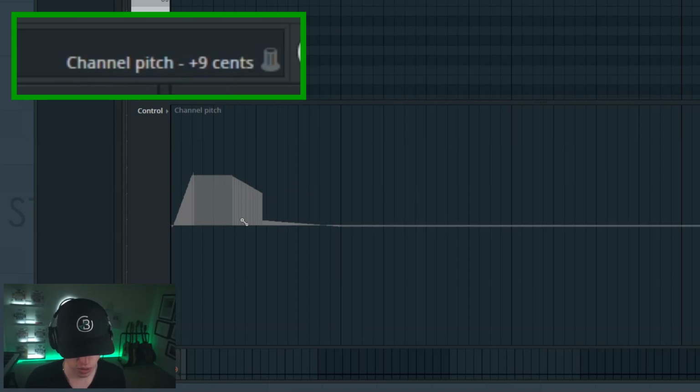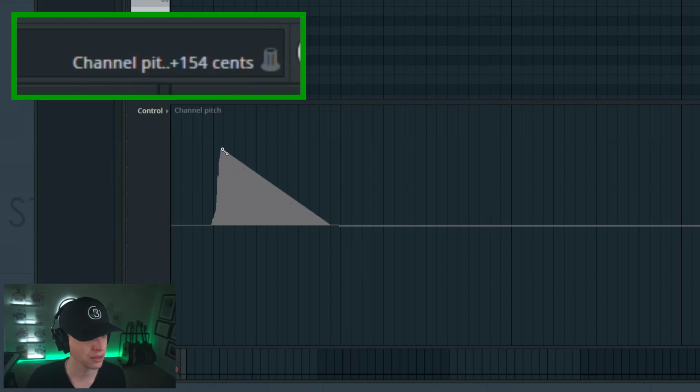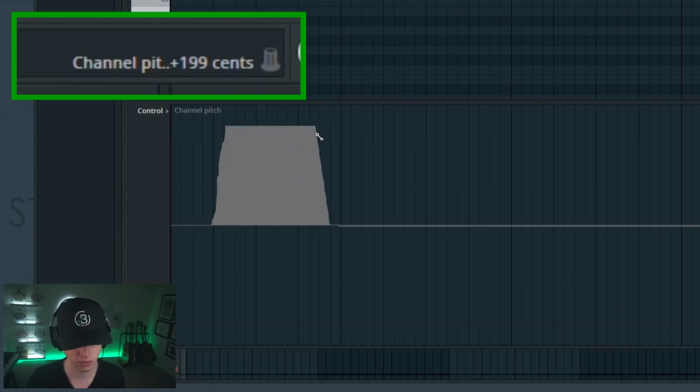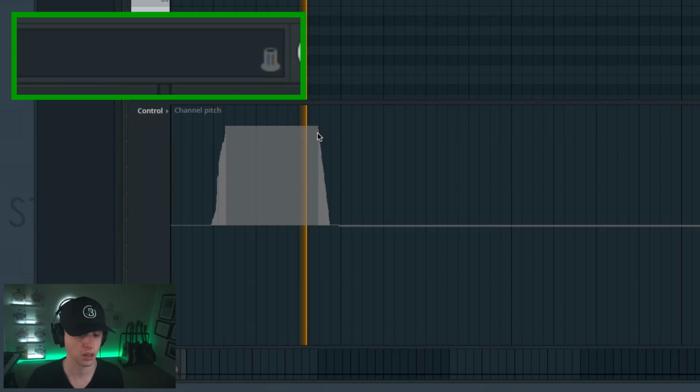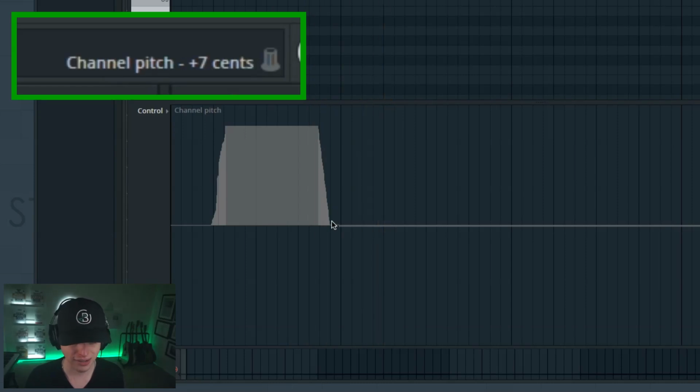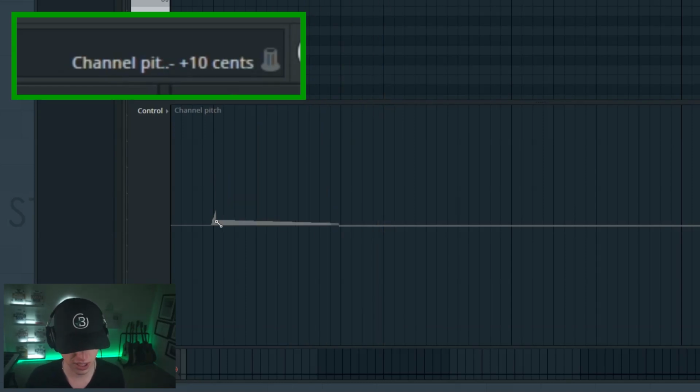Now let's bend up a whole step. So again, similar thing here. I'm just going to clear this out. All right, we're going to go up now to just under 200 cents. What I've found is that this instrument gets a little jumpy over 200, so we're going to leave it right at 200. Let's listen to that. All right, now that's your half step, that's your whole step bend.